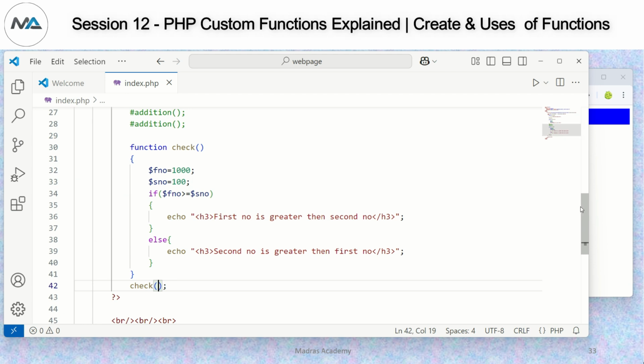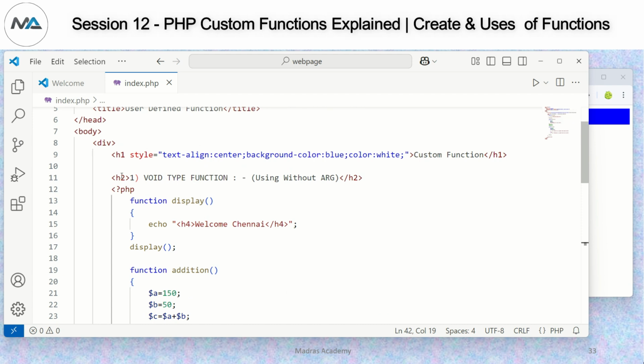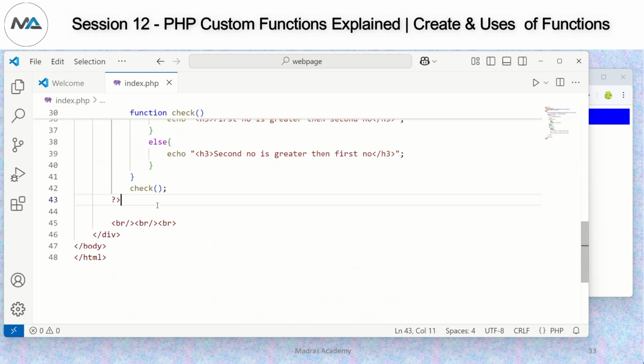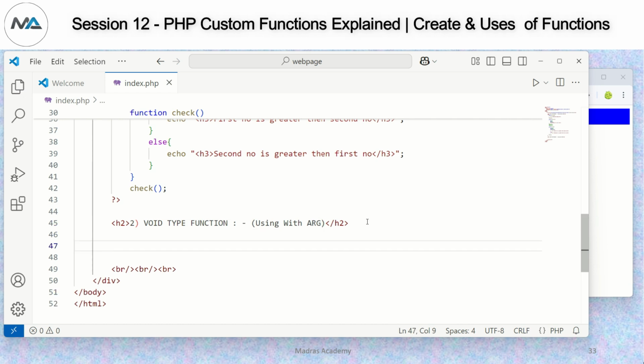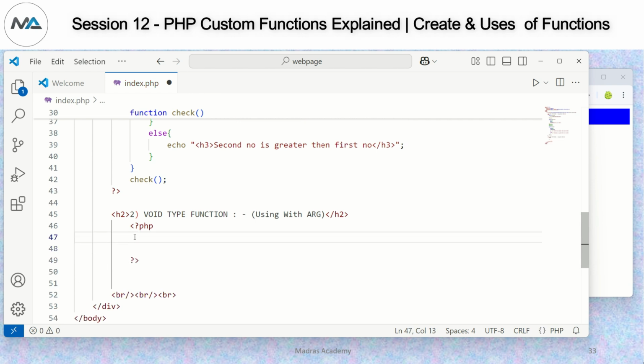Okay, so that's it. So here now you are able to understand why I used a function, and how to write it without an argument. Next we will see the same thing, but here I'm going to write the second one with an argument. With argument, how to write, we'll see that. Here I'm going to write a start tag and end tag, and we'll write a void type function with argument.